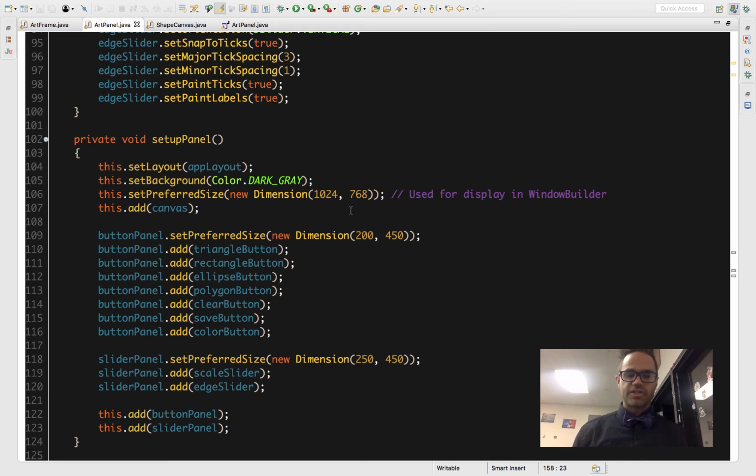Set preferred size. Now, this is something we haven't done before. The set preferred size passing a new dimension of 1024 by 768 means that when I go over to my window builder screen, I can actually see how my thing is going to look instead of just trying to fit in this little tiny square, which doesn't really work. That gives me the ability to actually play with window builder and see how it's going to look on screen, what I want to have it do. And then I add my canvas. Again, my canvas is that shape drawing thing we'll be using.